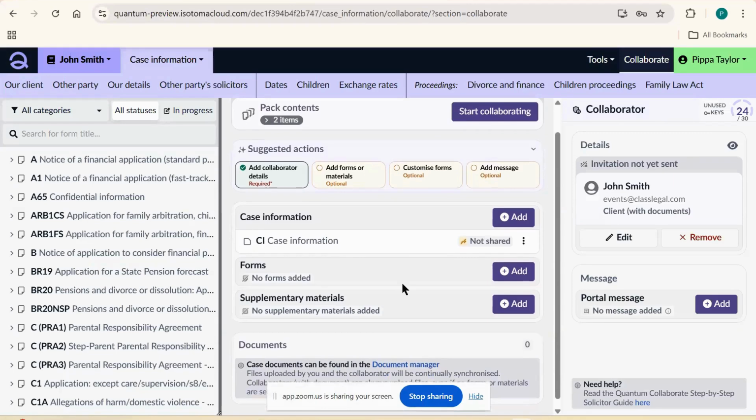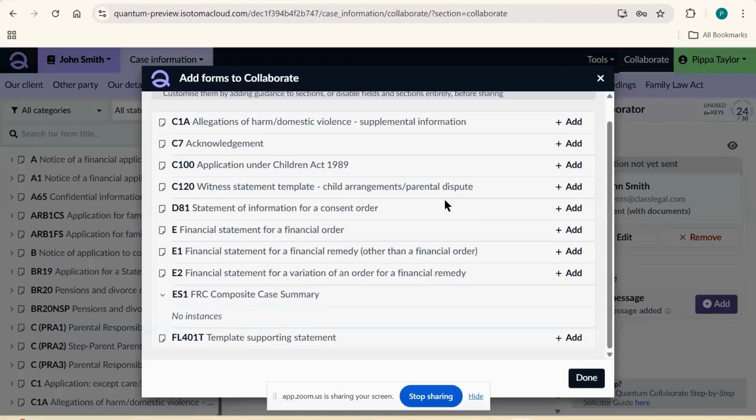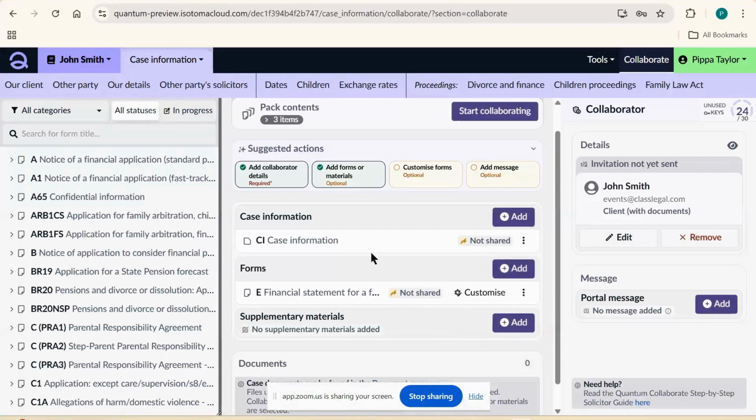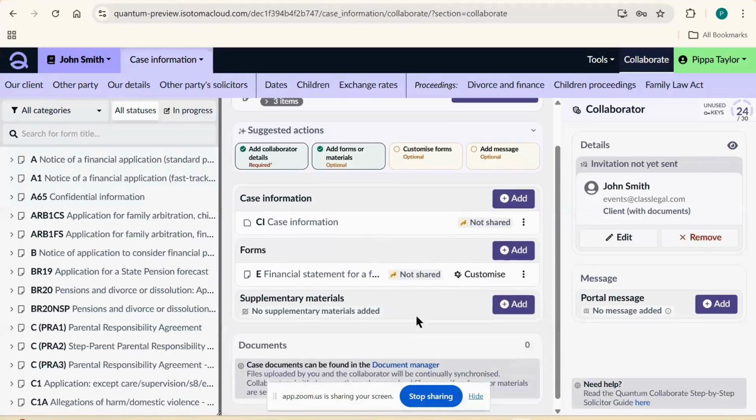If you want to add a form to send over to your client, they are listed under this forms section here, and the supplementary materials such as the ES2, chronology and schedule of assets have been added to this section here. If you want to add a form, you just need to click the add button, and then you've got a list of all the forms that you can collaborate with here, and you just click add next to the one you want. So if we just click add next to this form E and then done, we can see it has been added to the pack.